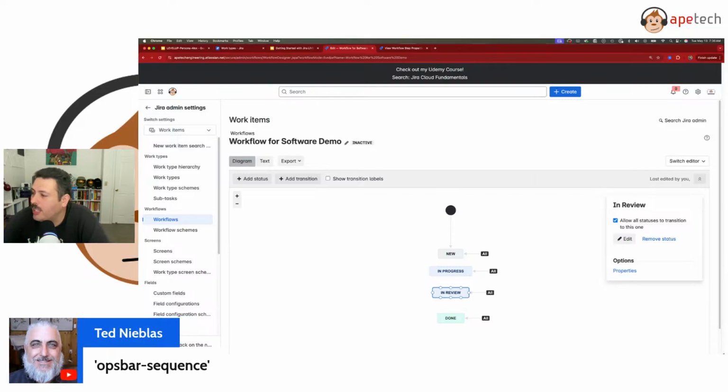And Ted, right here, thank you so much. Yes, ops bar sequence. This is the workflow property that you want to put in there.